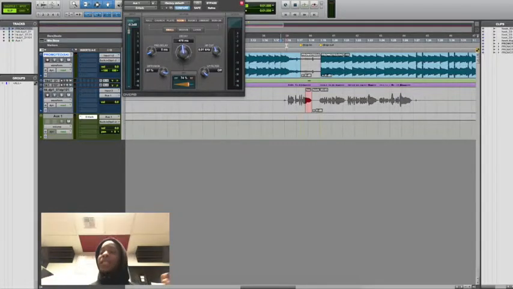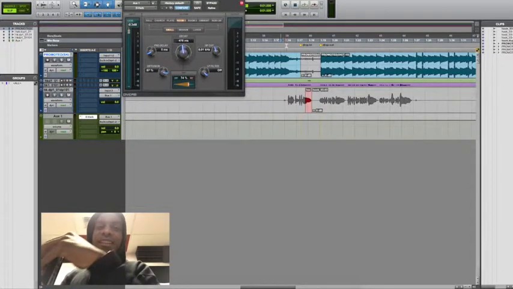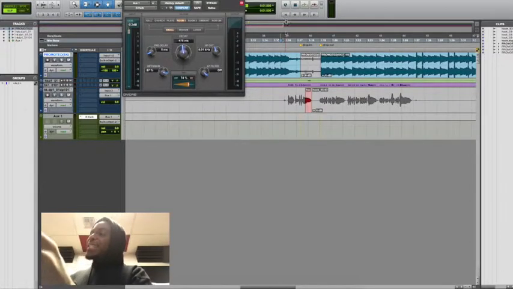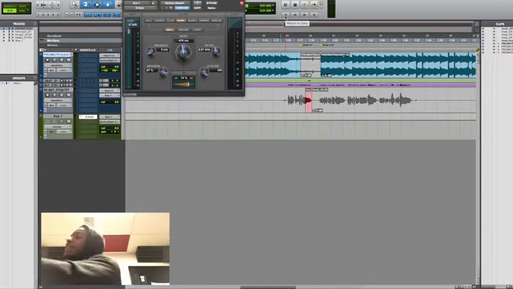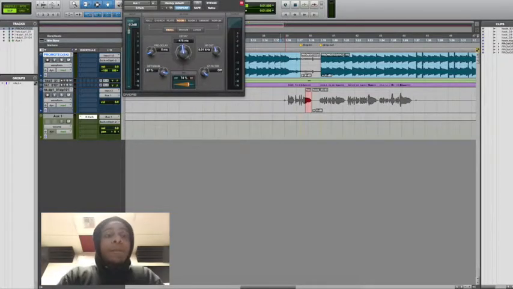So yeah, that is pretty much it. That is pretty much how you do it. Once you get it dialed in how you like it, you can adjust your settings to make it fit your particular mix.